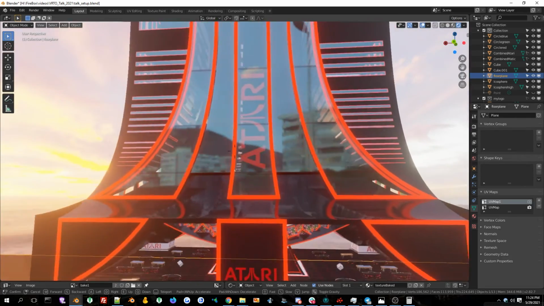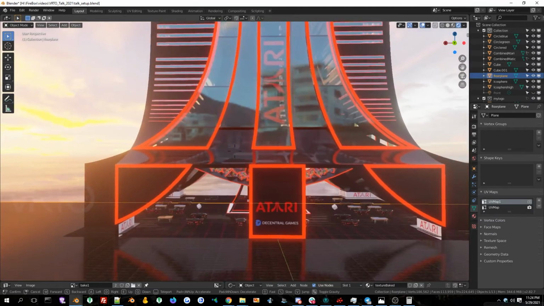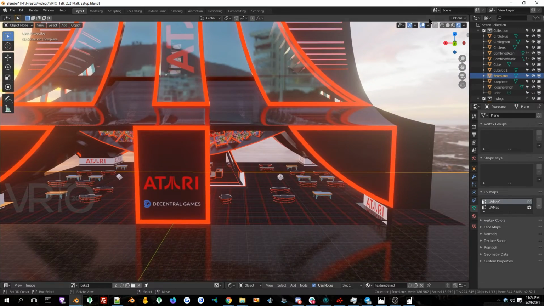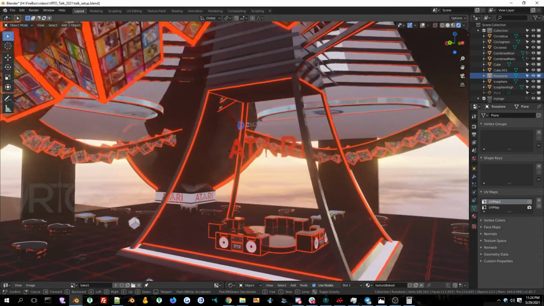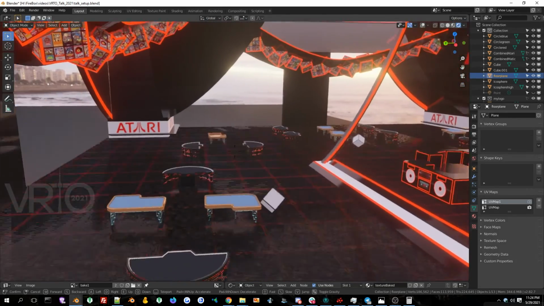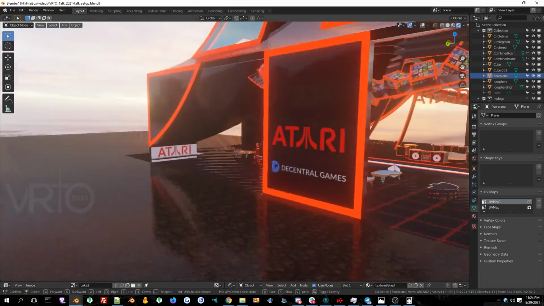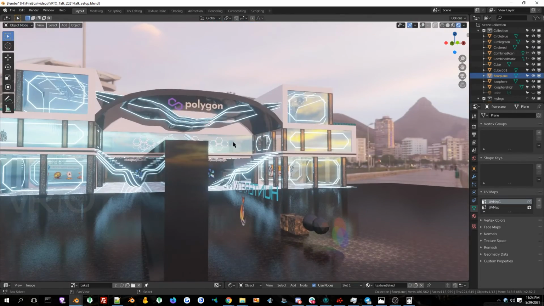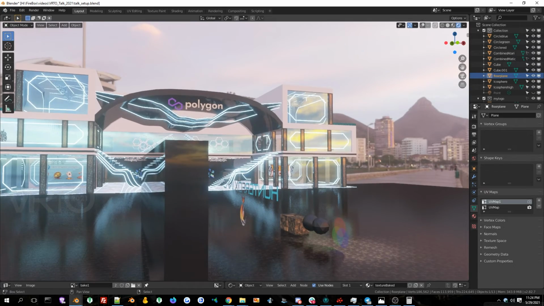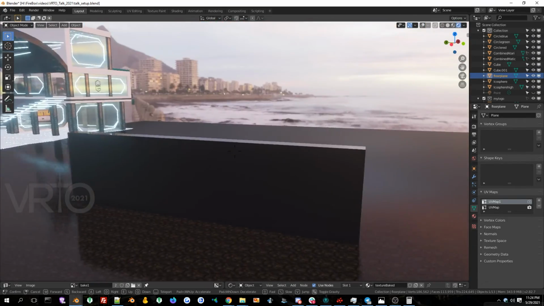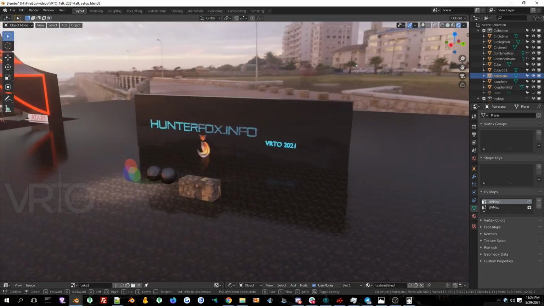Here's the Atari. Set you up there. So there you can see Z fighting. Didn't lower these enough. So that is my design philosophy.